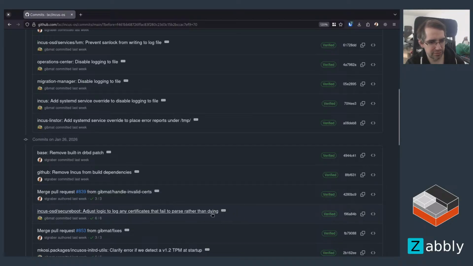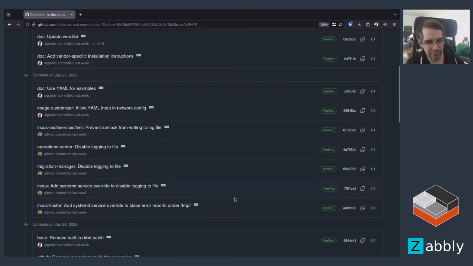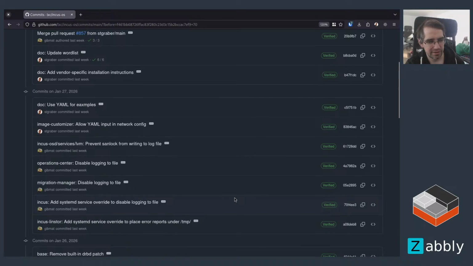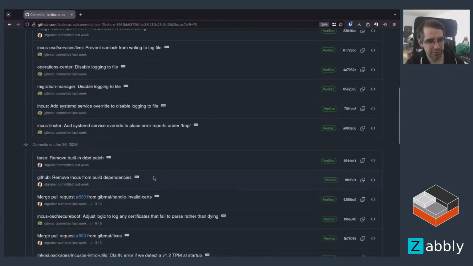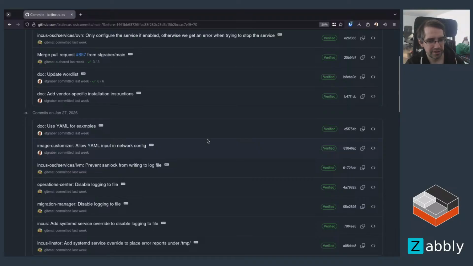All right, so tweaks to secure boot for debugging, so effectively logging failures instead of just failing. That makes it a bit easier to debug. I did some cleanup of leftover code that was not needed.